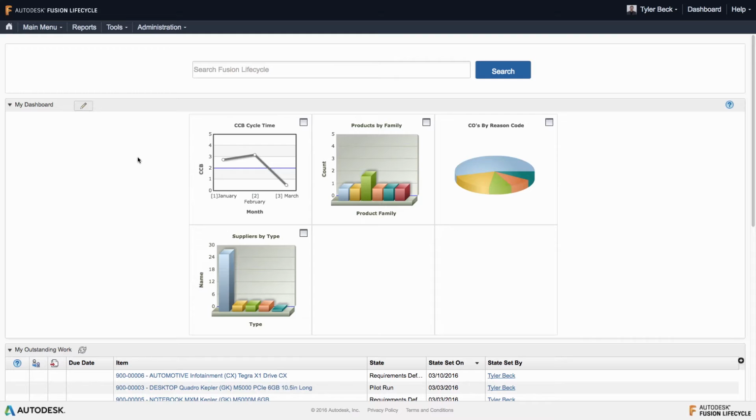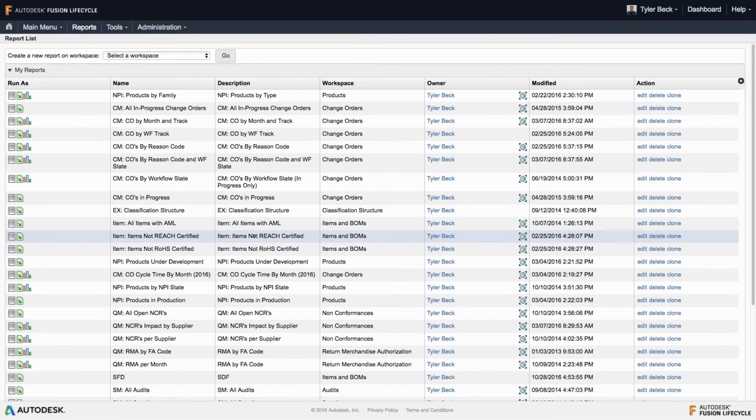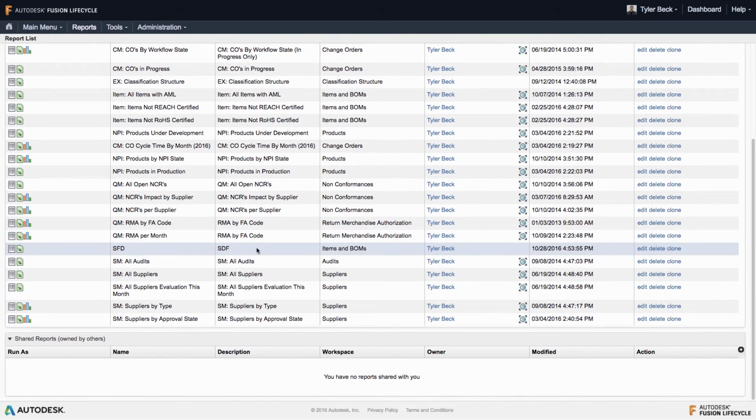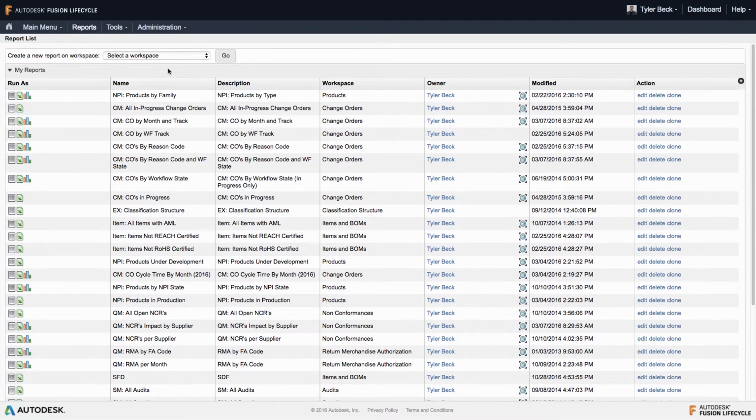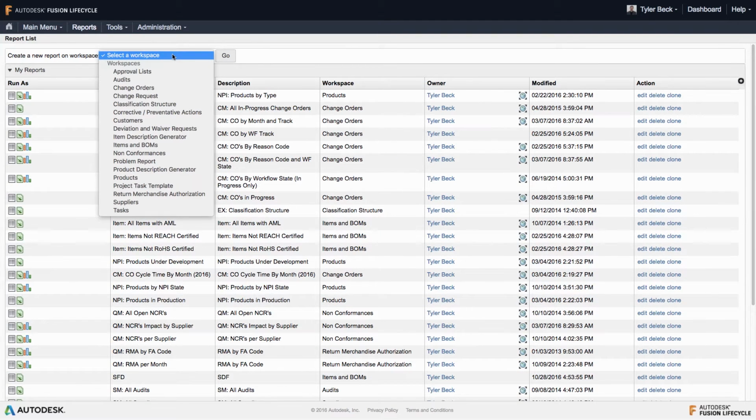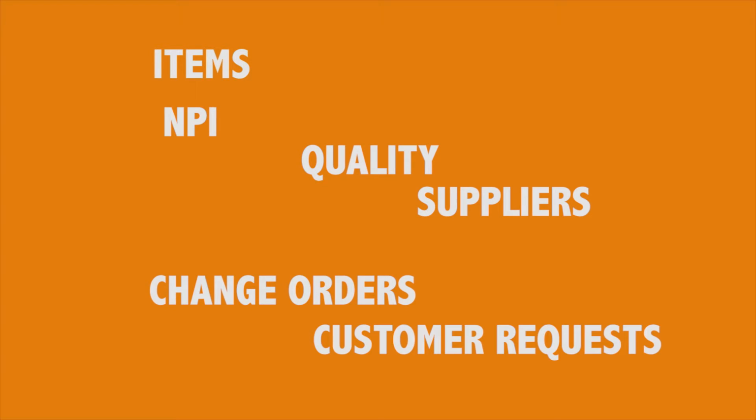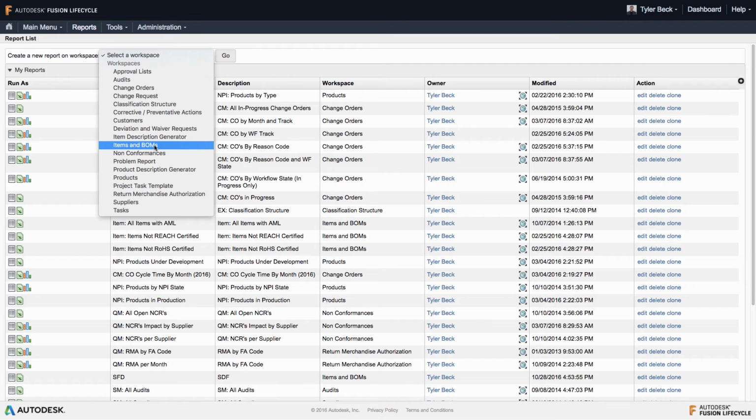Number 2, let's cover how to start a report. Going into my reports workspace, I'll find all of my existing reports that are owned by me and any that I choose to share out with others. When you do a report, it's based on a workspace. I'm going to do this over the item and bill of materials.